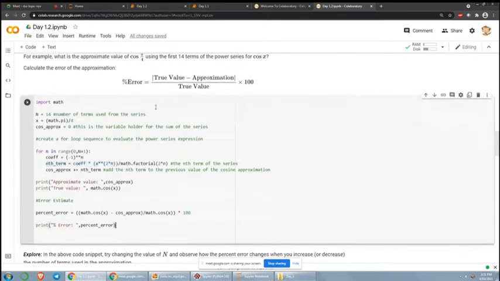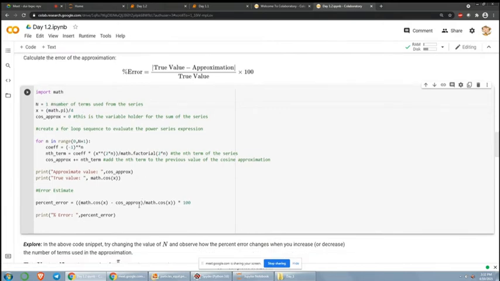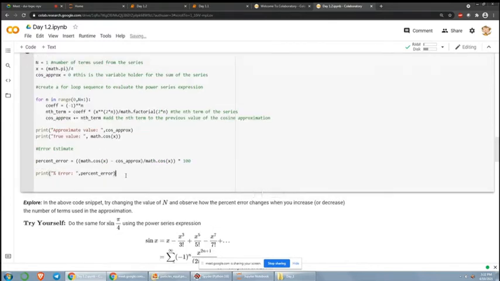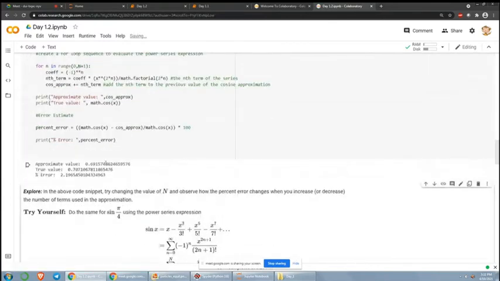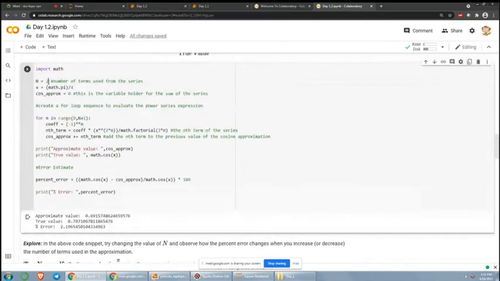And then we can calculate the percent error by subtracting it from the true value, divide by the true value times 100. Basically, the normal way we calculate an error. Okay? So for example, if n equals 1, so it's just one term. Let's see how much error we get. Okay, so the error is 2.1965%.